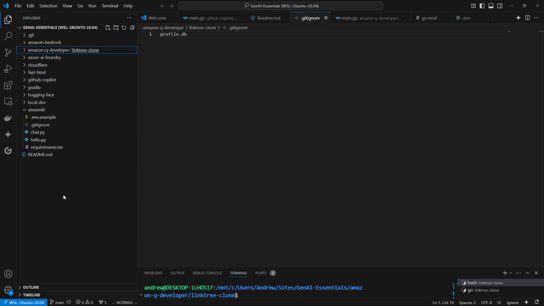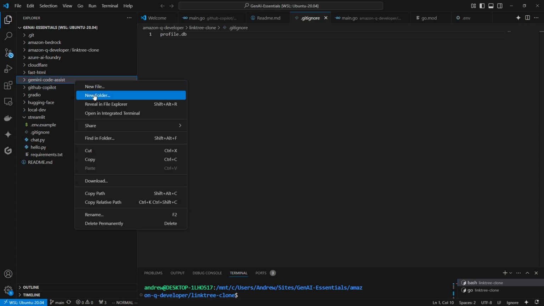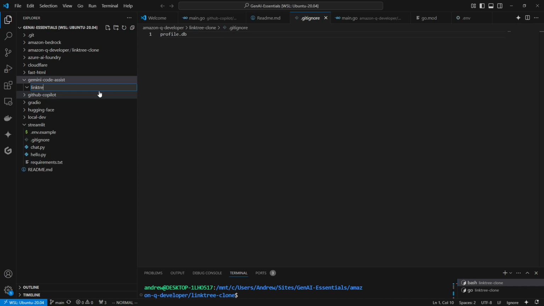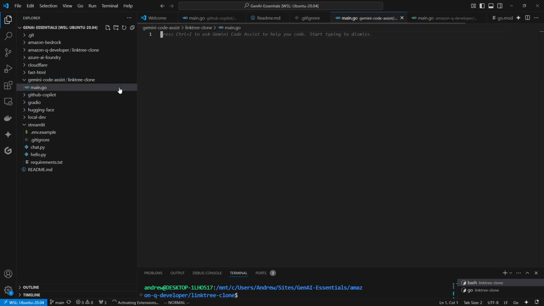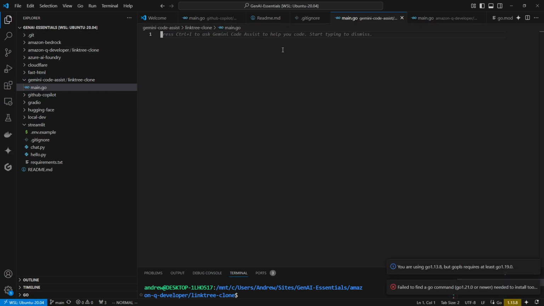So I'm going to make a new folder here. It's going to be Gemini Code Assist. And I'm going to make a new folder here called Linktree Clone. And I'm going to make a new file here called main.go. And we're getting pretty good at this. Now already the experience is better, right?